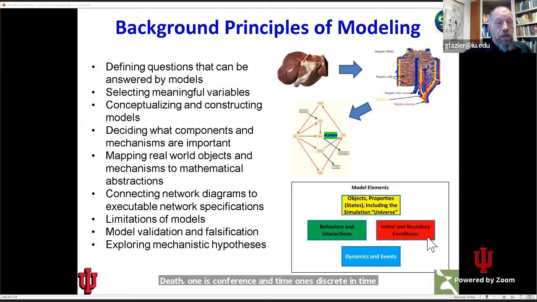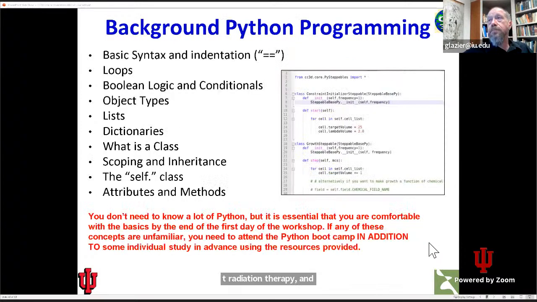What the initial configuration of each system is and its state, what the boundary conditions are, because I don't model the whole universe, but only a subset of it. How does the system that I'm modeling interact with the outside world? And that could be blood flow in or out. It could be dosing of a chemical with a drug treatment. It could be radiation therapy, and so on. So those are some of the things to think about at that scale.